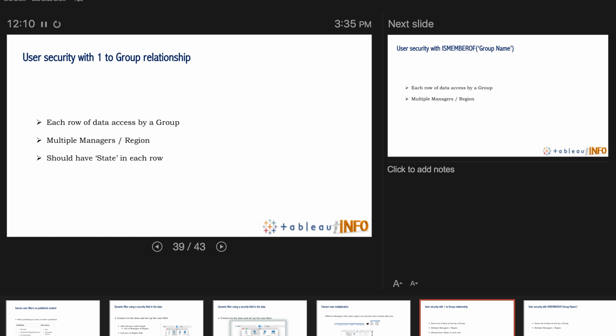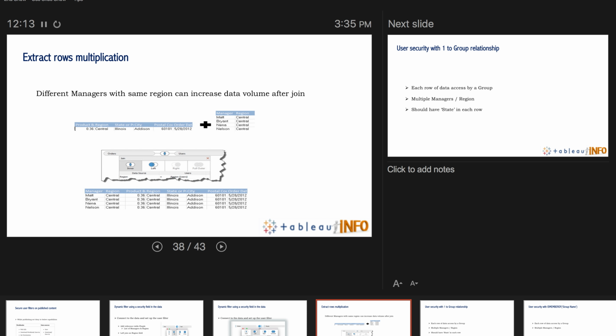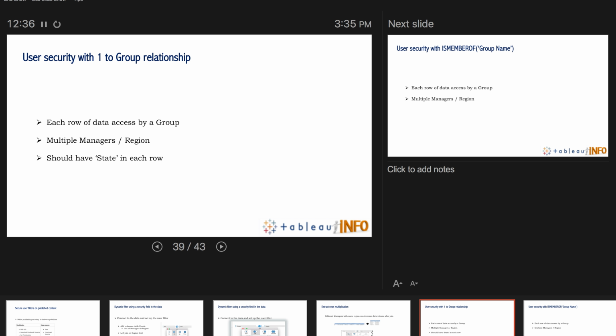Each row of data is accessed by a group, so each row of this data is technically aligned to a group. If there are multiple managers with respect to one region, we should have that particular field here. That field would be state. For each region we have multiple states, and these managers are representing those states. So we should have that field within our data source. We have multiple managers per region, so we should have state in each row. That is the only way you can successfully create this sort of user level security.